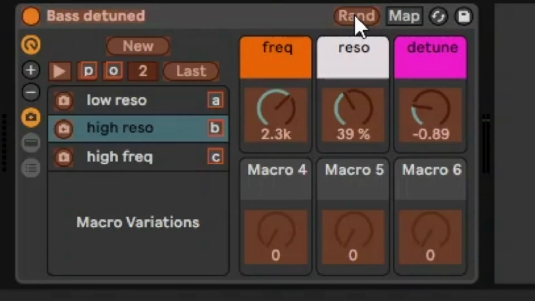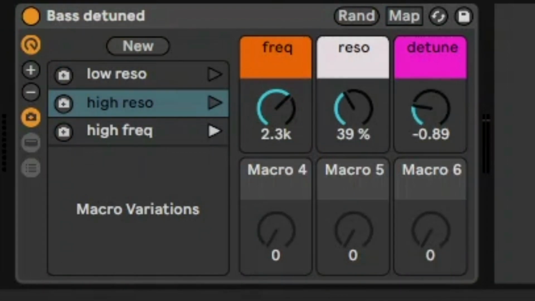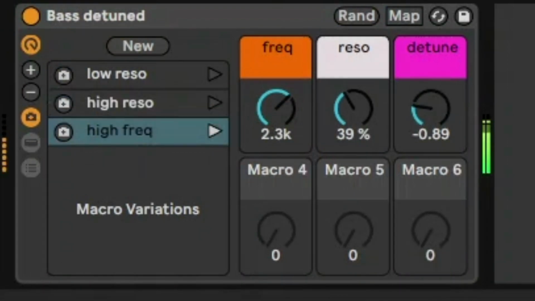I can assign random to another letter, say the letter L. So as I move up and down, I just press the letter L and I've got randomization happening as I perform. So once again, a lot of really interesting use cases there.